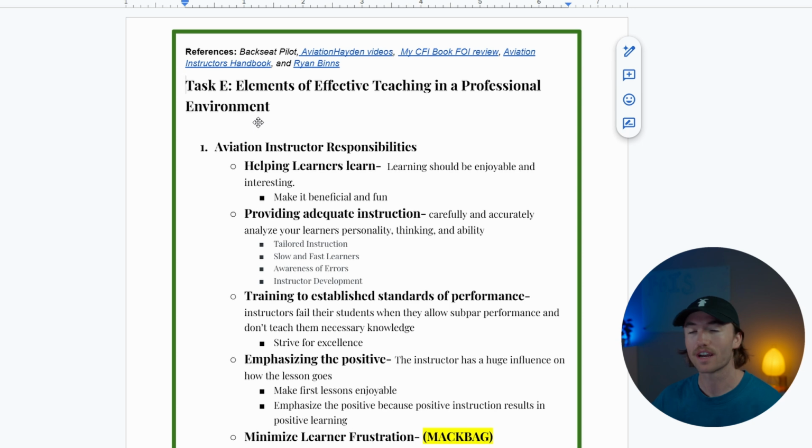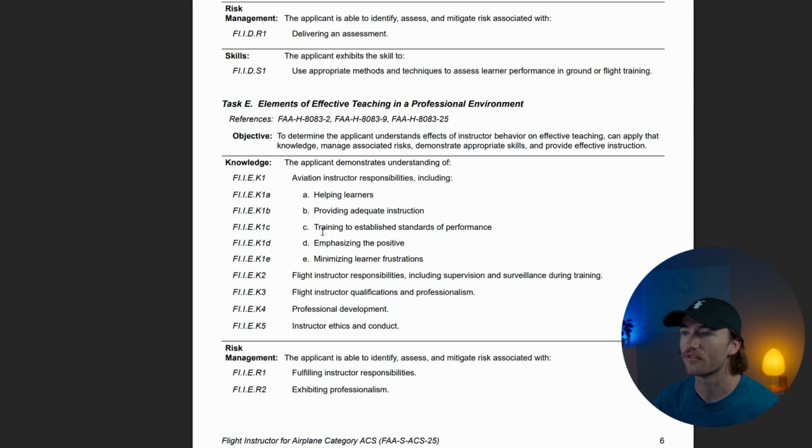But let's go ahead and hop right into the document that I've created for this. If you guys are wanting this as well, it will be in the link in the description also. The way that I made this, we're just going to be following along the ACS for Flight Instructor Airplane. And we've got Task E right here.